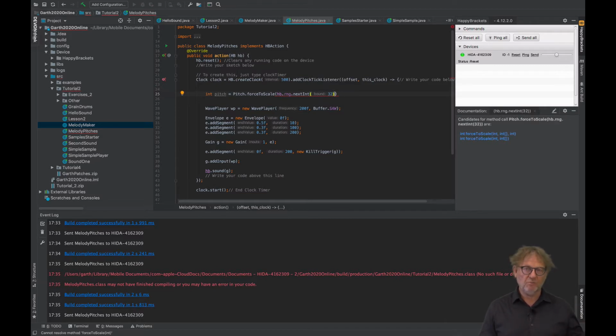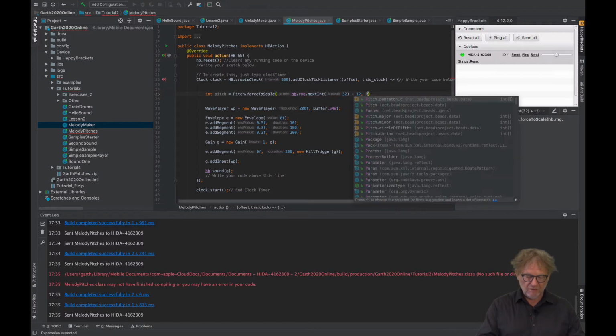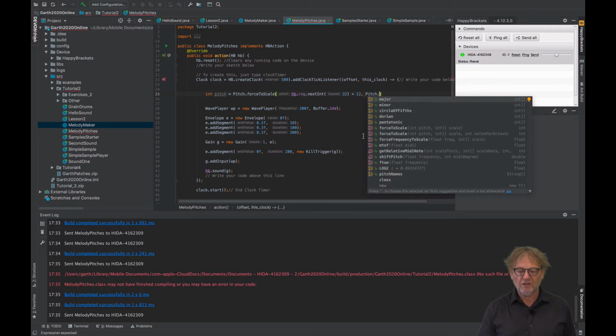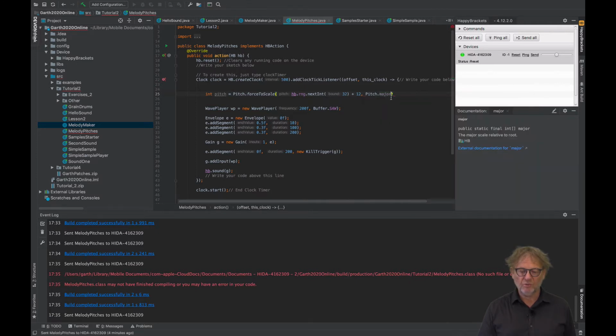Now I don't want it playing MIDI note number 0, so I'm going to add here 12, which means that the MIDI note number is going to be between 12 and 12 plus 0 up to 12 plus 32. So we're thinking here more in the bass kind of region. Okay, and now we need to force that into a scale, and you'll see that if I go pitch dot, we actually get a range of different scales and modes and so on here. So let's force that into a major scale. Just double click on that.